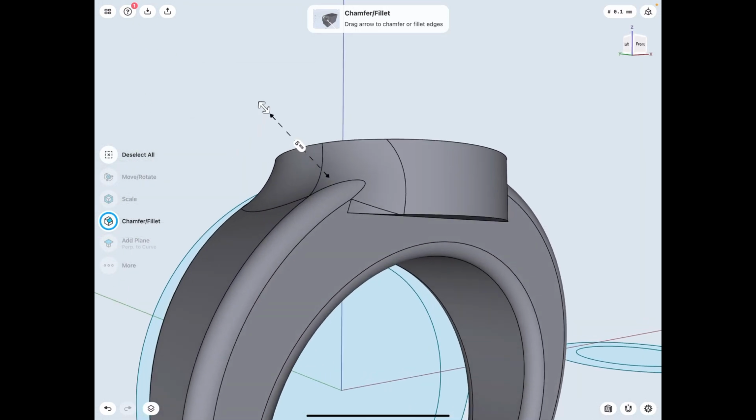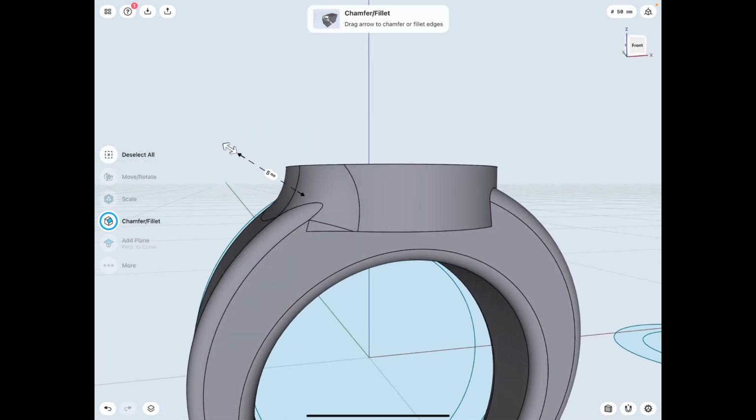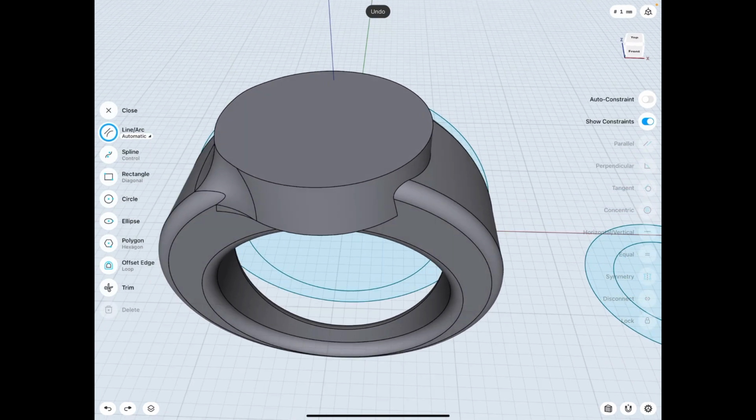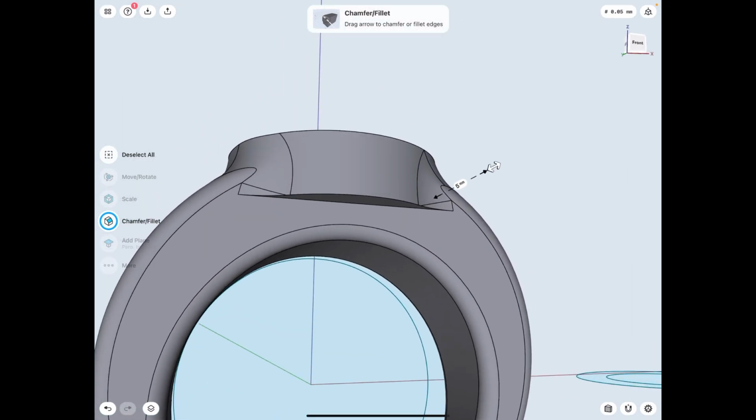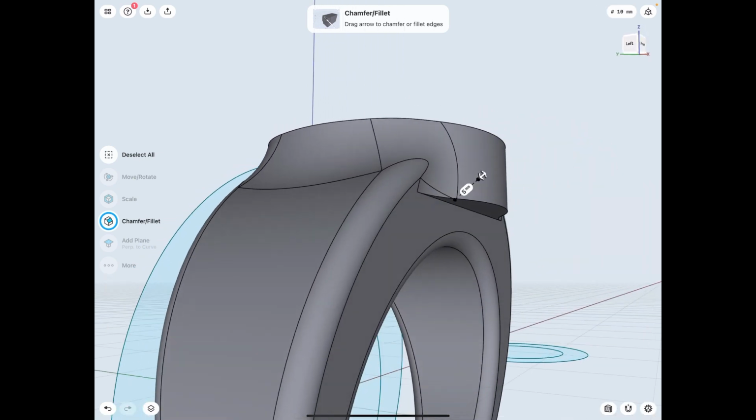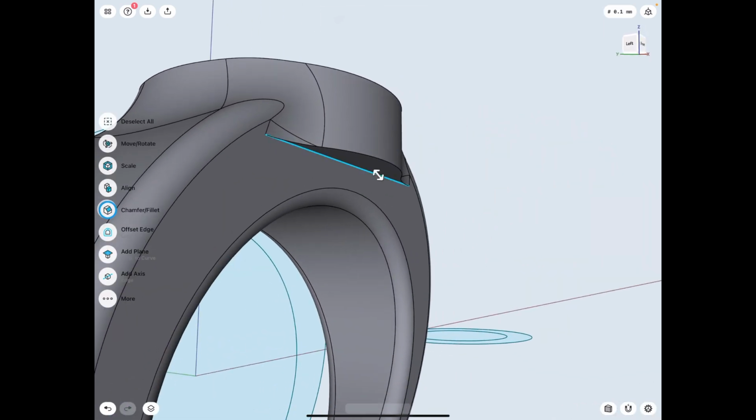So let's drag it out 5 millimeters because that gives us a really nice looking curve right in here. I think that looks really nice. And we'll do the other side. Drag that out to 5 millimeters. Looks good. And let's deal with this undercut.